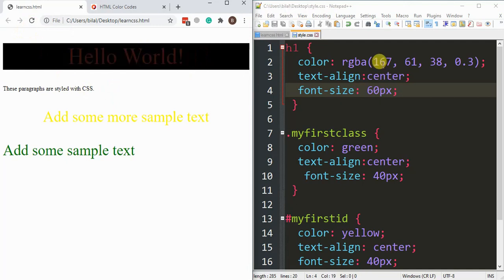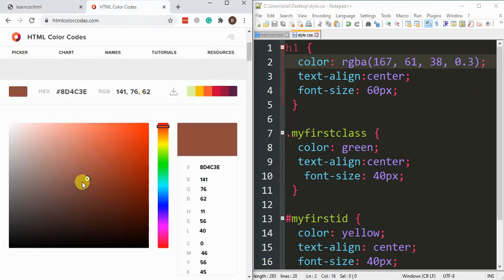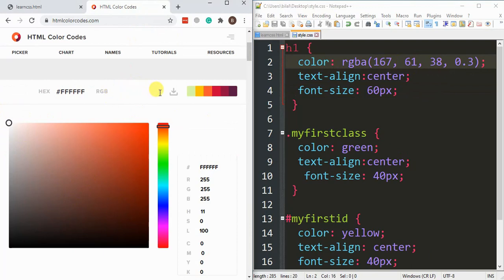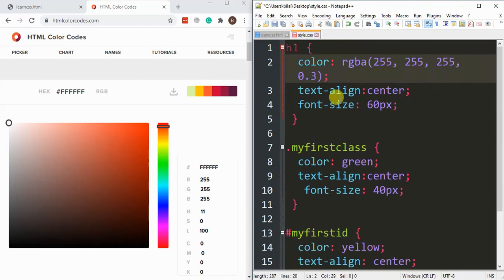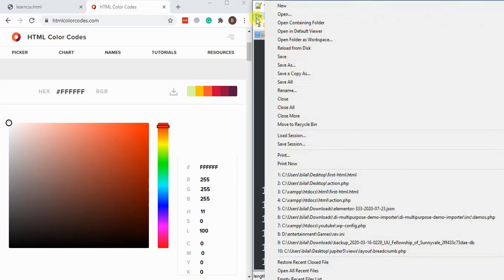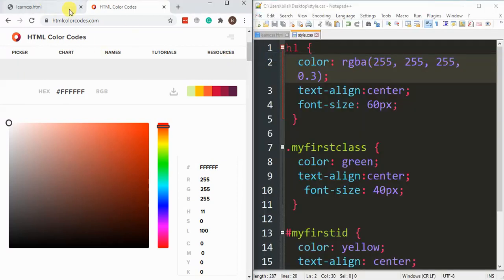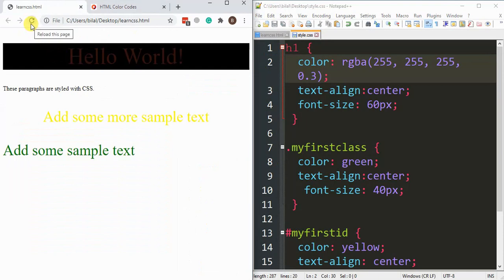I'm gonna do it with white color so we can see how it works. So that's the RGB color code for white. Just copying the color code, pasting it here. Save the document. Now let's go back and see if it shows up. There you go. The white color is just visible at 30%.